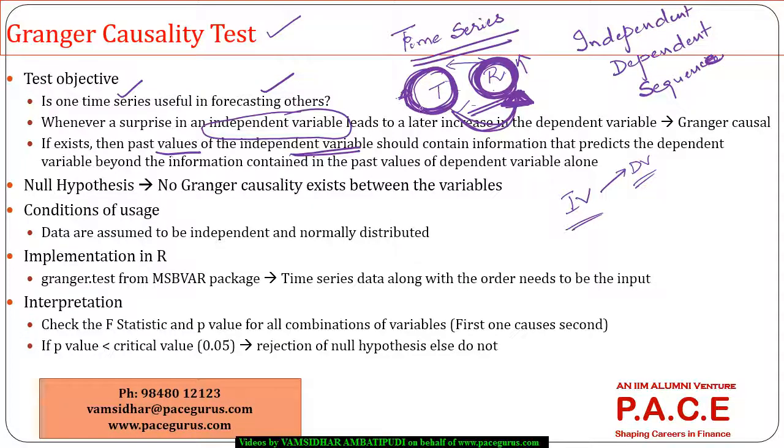And if that exists, then I am looking at the past values of the telecom returns, saying that the past values of the telecom returns should contain the information that predicts the reality returns beyond the information contained in the past values of reality. So not just using reality's past values, but by using the telecom sector's past values, I should be able to predict the returns of the reality sector. That is what the Granger causality test is talking about.